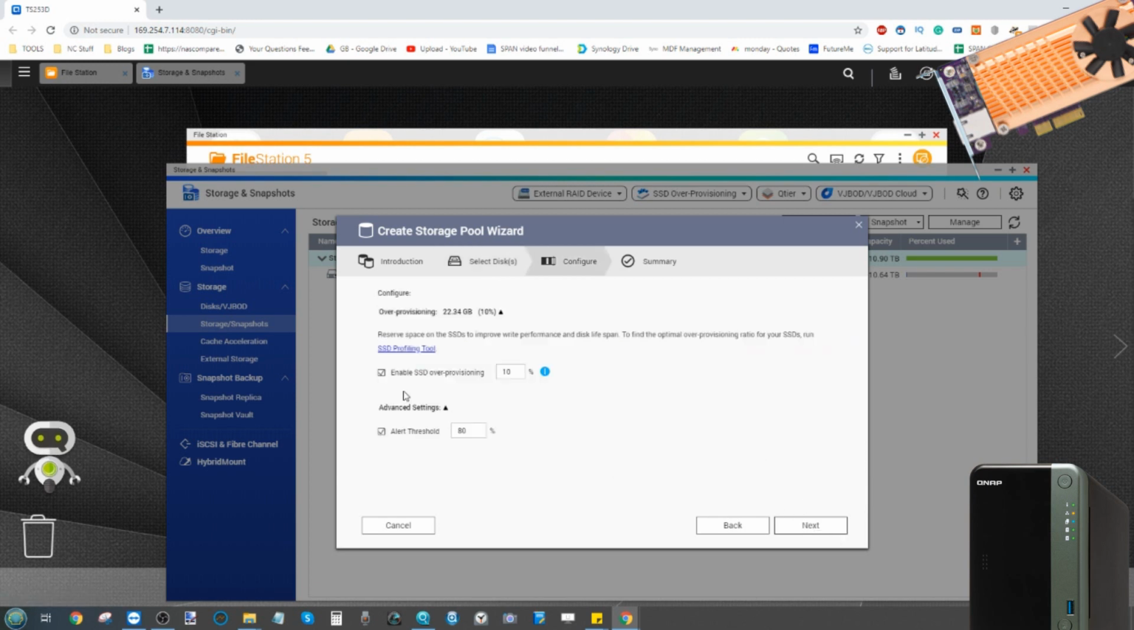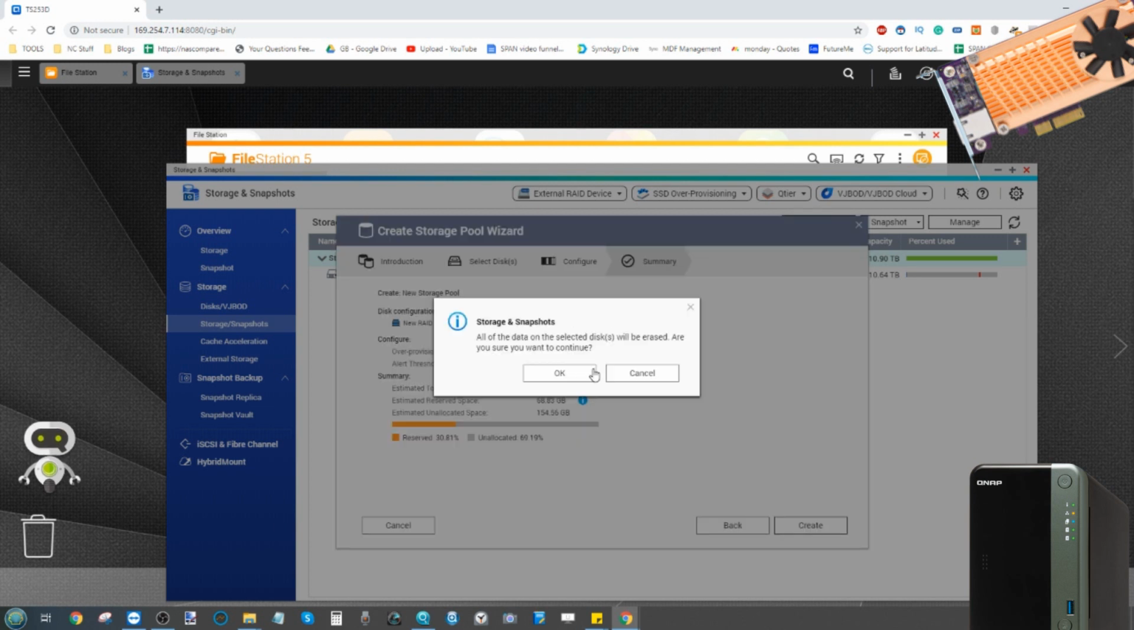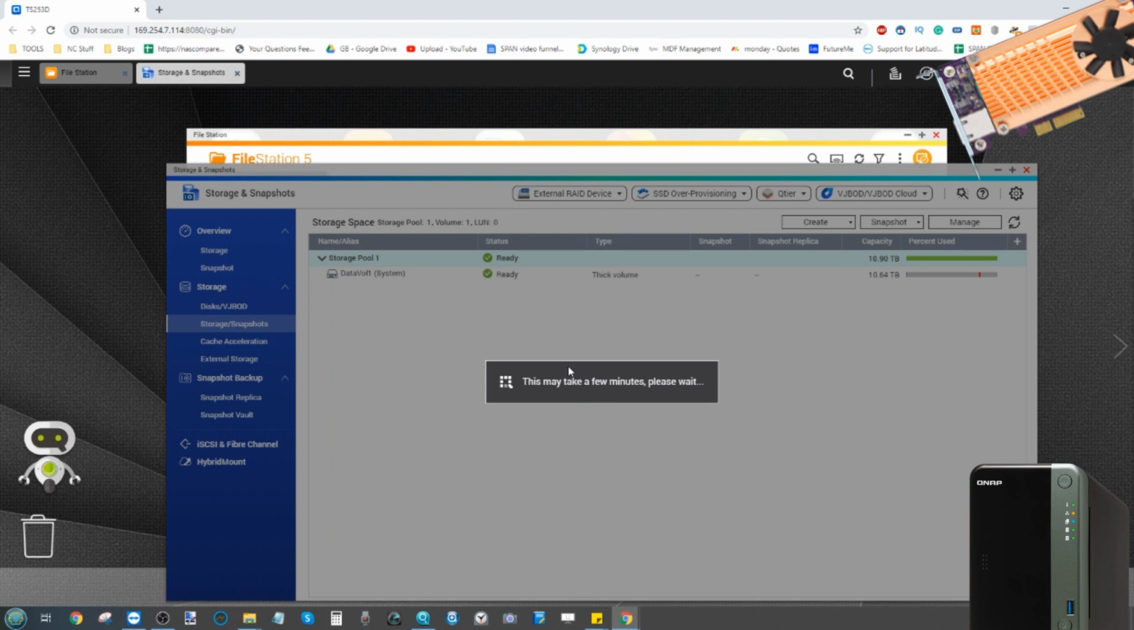And then from that RAID 1 environment, we're not going to enable SSD over provisioning, and we're not going to enable alerts. What we're going to do now is allow the system to create our RAID 1 utilizing those NVMe SSDs.